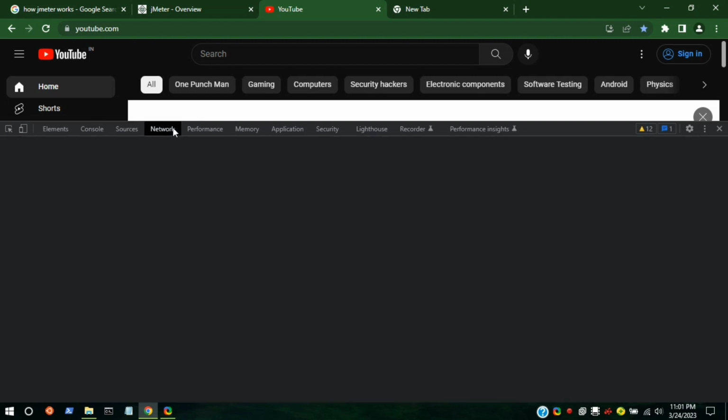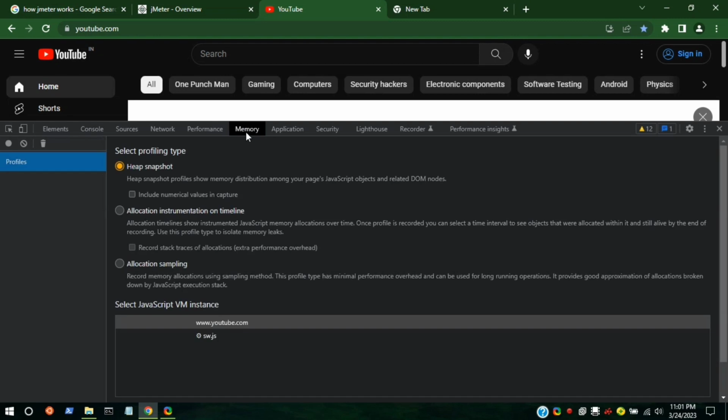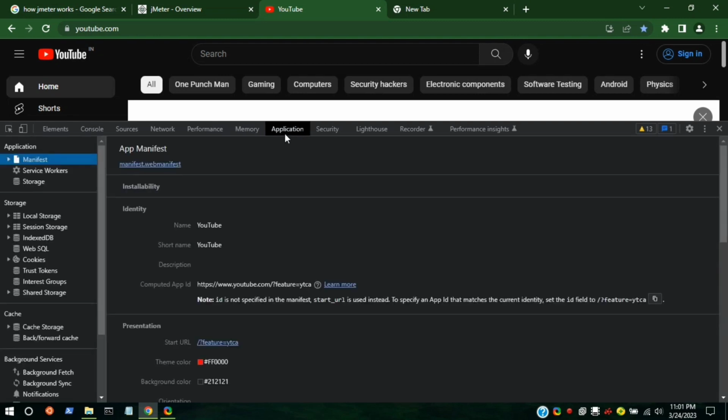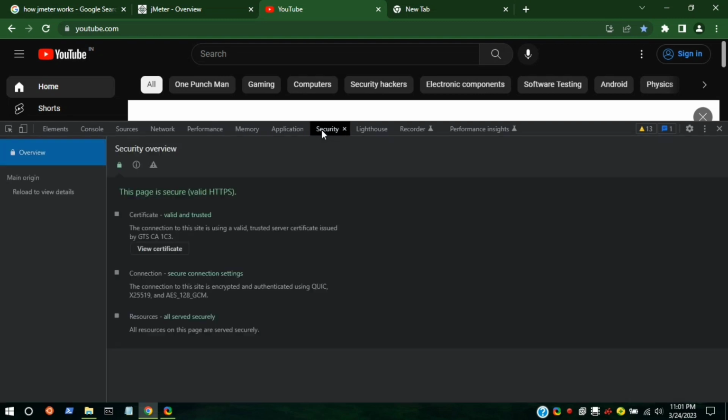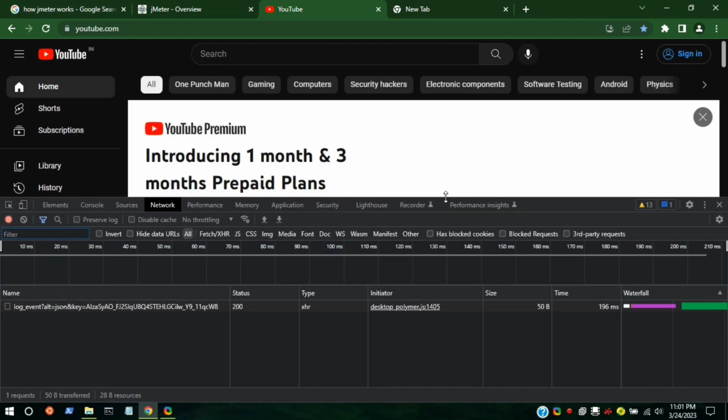I don't know much about it. Now here in the performance section, we are able to check record, element, screenshot, memory, everything is already there in that DevTools. It is a very good and very beautiful tool. Now the thing is, check the network section very carefully.